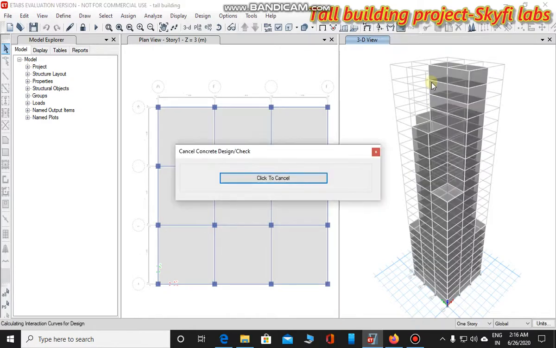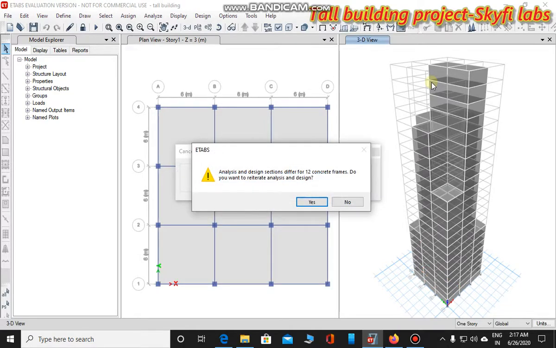Again the analysis is done and the designing is already processing. So here you can see that 12 concrete frames differ, so again we have to retreat it.